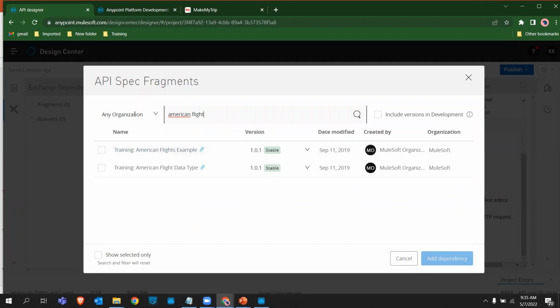See, there's an option, any organization. You can choose the organization from where you want to get. So it is MuleSoft, or this is the training environment which I have built. So this will be your organization name here. So normally we get the specifications from our organizations only, which is already there.